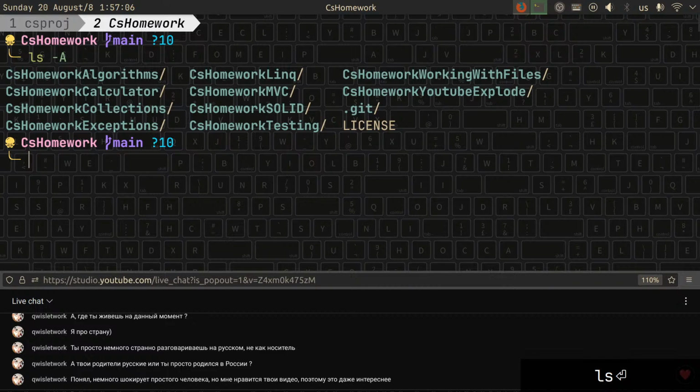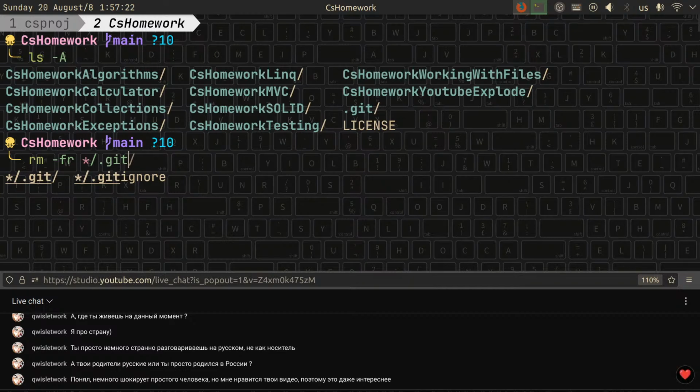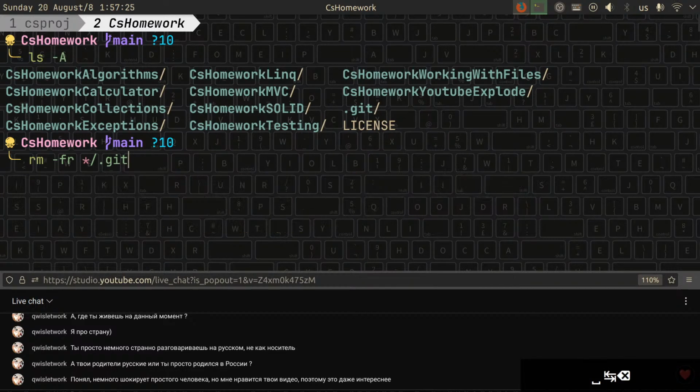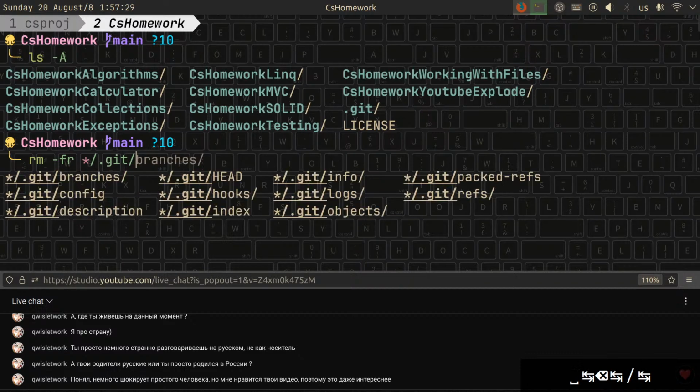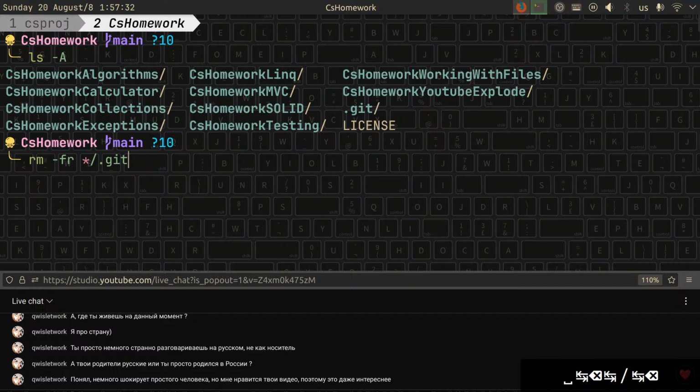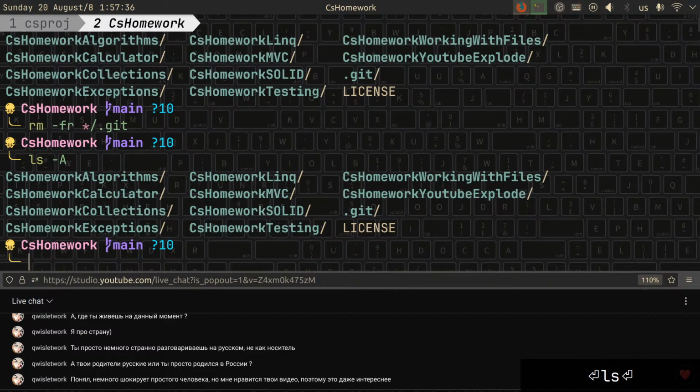Right, so CS homework, we have all these, and what we're gonna do is remove for real any directory .git, and when we expand it, nothing happens. It's fine, right? It should be fine. We wouldn't see, which is fine.